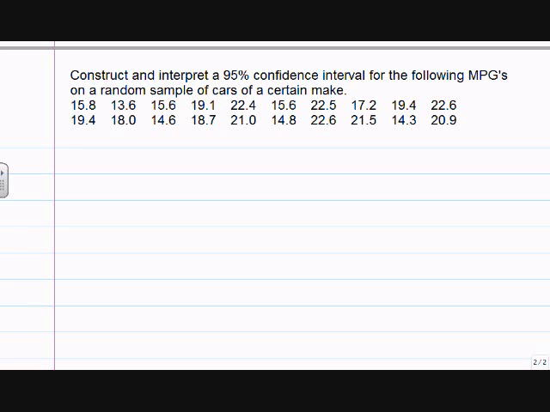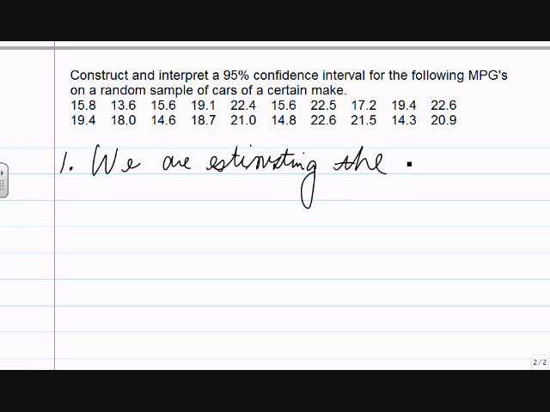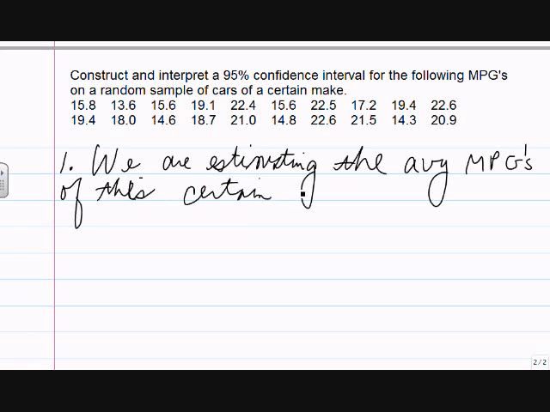Okay, so onward. Step 1. We're going to name the population and the parameter. Since we're doing a confidence interval, we are estimating the parameter, average MPGs of this certain car.